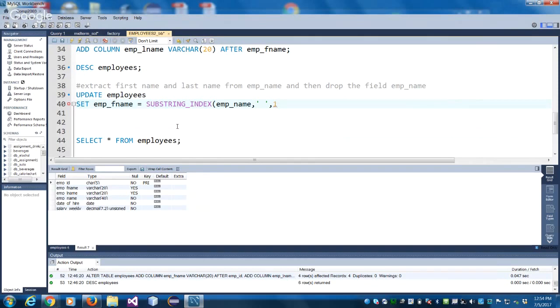So there could be a middle name also. I only have first name and last name, but I could have a middle name, like Anju Kant Chawla, for example. In that case, if you're looking for the second blank, you will put a 2 here. If you're looking for the third blank, you will put a 3 here. So anytime from the left means it's a positive number: 1 for the first blank, 2 for the second blank, 3 for the third blank in my substring. So you can go 1, 2, and 3.